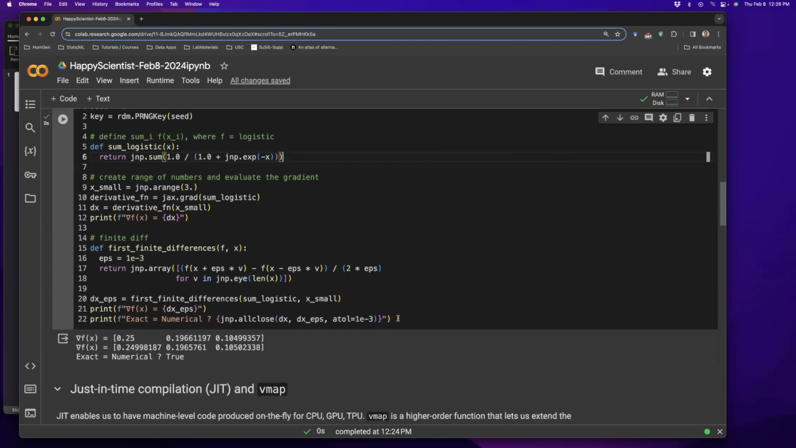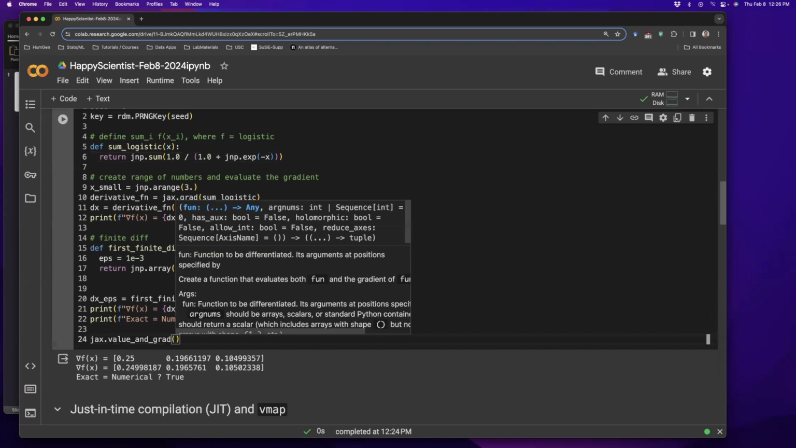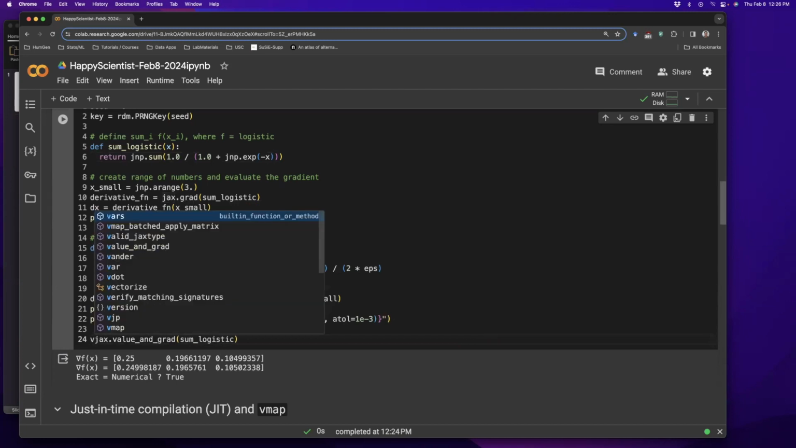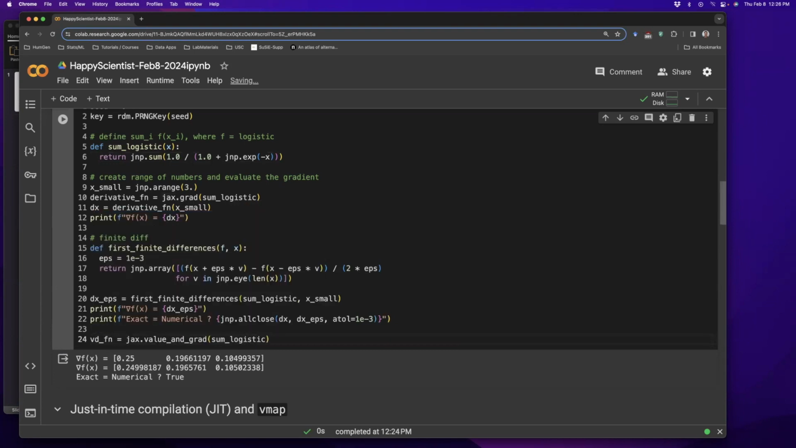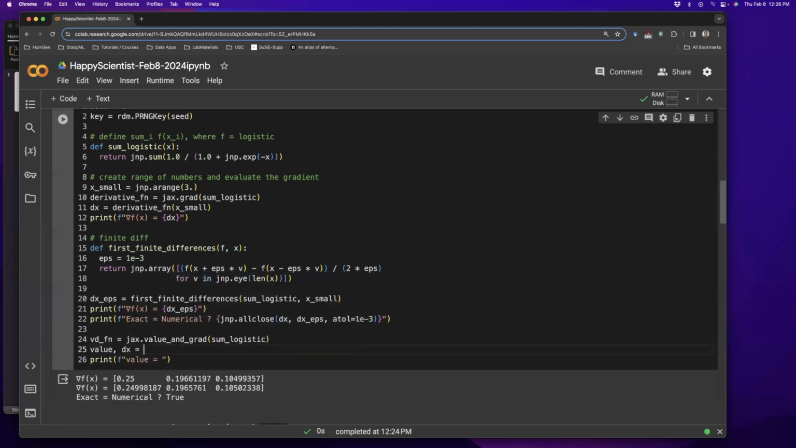Okay, and we can actually check that out. So we can add that here, right? And what I can say is JAX value and grad of some logistic, and we'll call this, what did we call it earlier? Derivative function. And so now we'll say VD function. So it's going to give us both. Right, and so we can say print f and say, you know, the value is equal to, oh, we got to call it first. So value, dx, vd fn of x small. We'll use this, and dx is equal to dx.